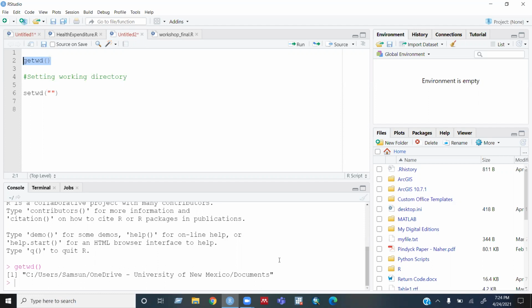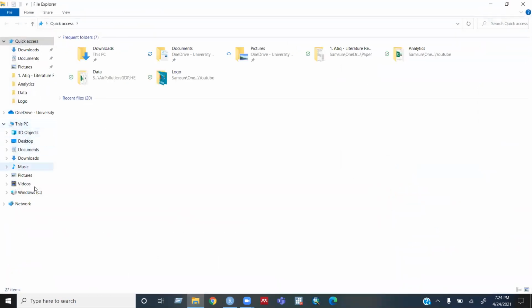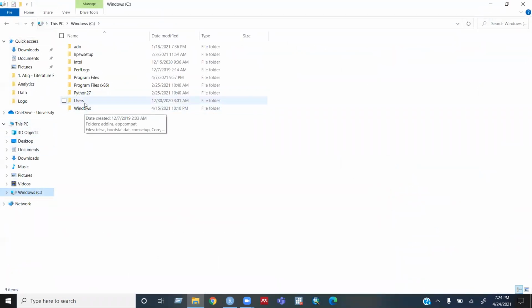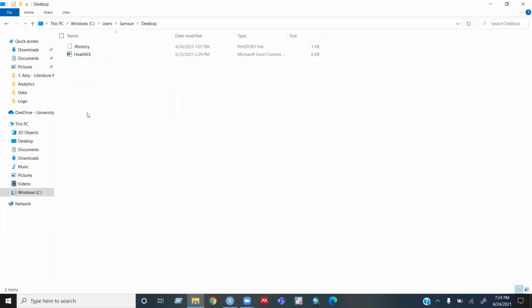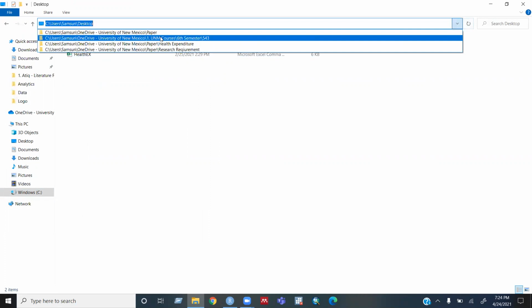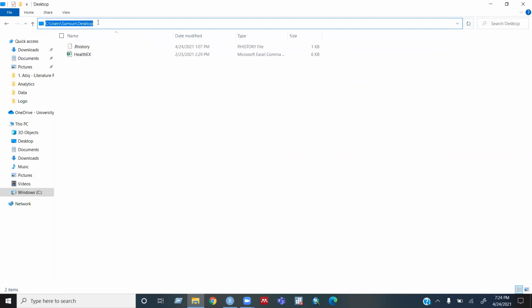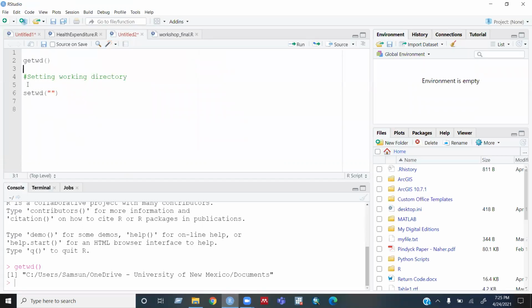But I want to change my working directory to my desktop. So then I need to go to my desktop. So I can go to my desktop. So this is my desktop right now. So I can just copy this path and paste here.